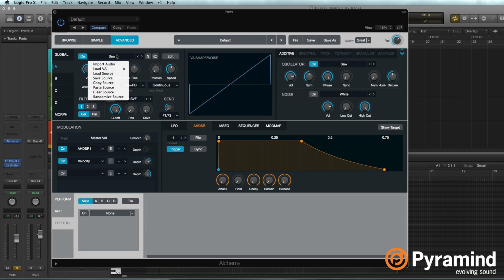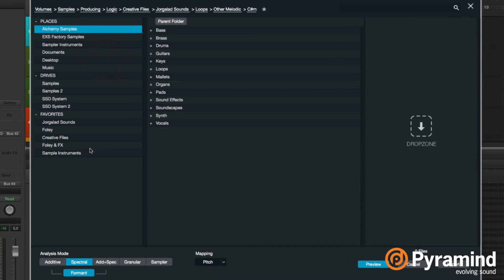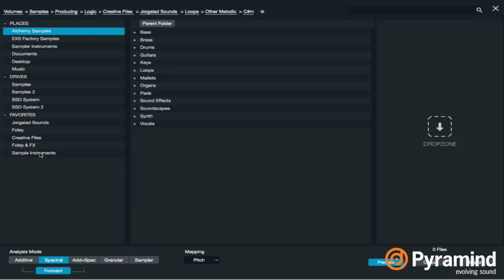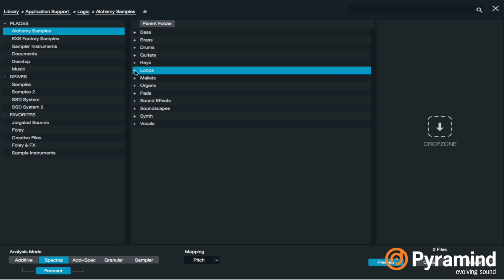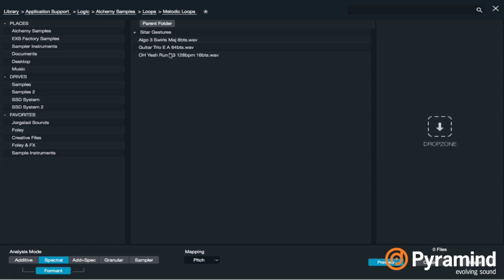So the first thing I want to do is import a new audio file, and the audio file itself doesn't matter that much. It would be cool to have an audio file with some sort of variation in there, so we can choose multiple positions in that file. I'll show that in a minute. So let's go for a loop, perhaps a melodic loop.